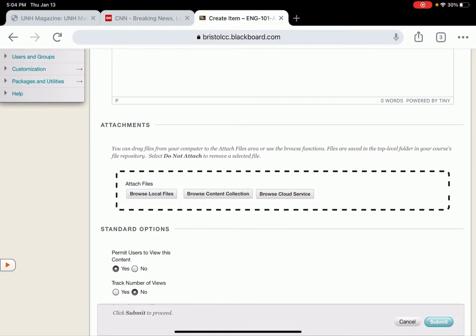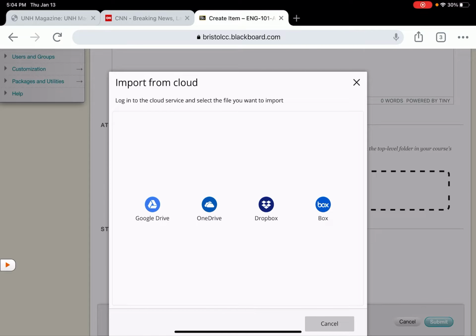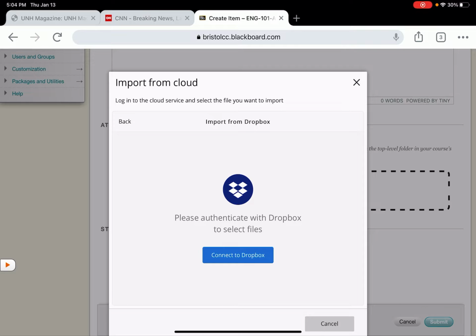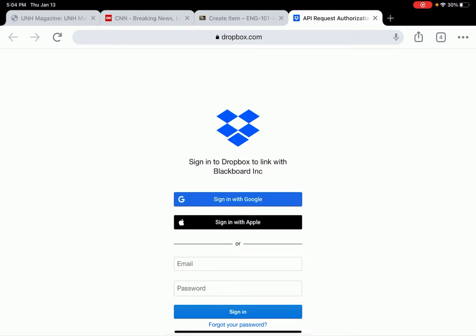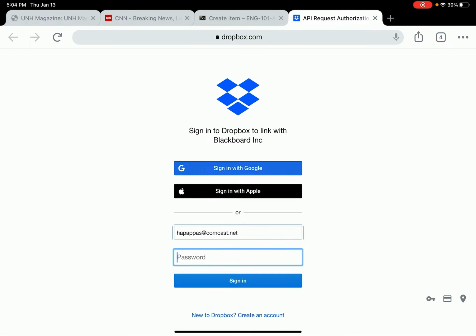I want back. Dropbox. Connect to Dropbox. I just need to sign in. I'm going to remember that. I think it's like this.